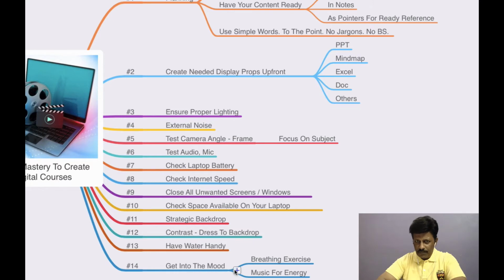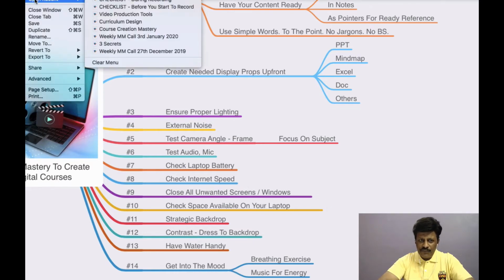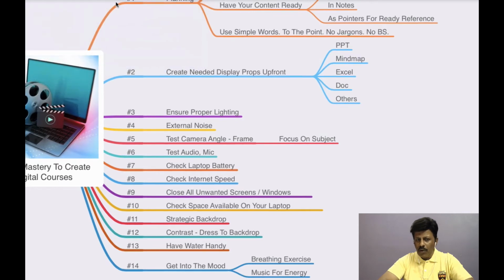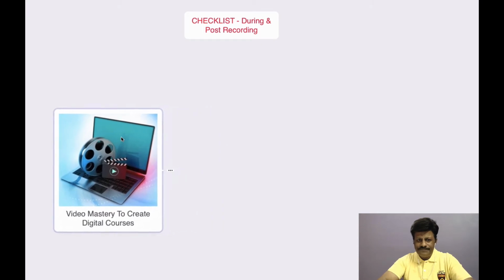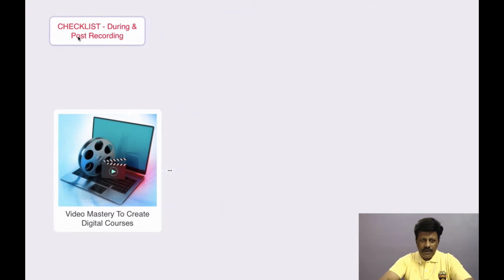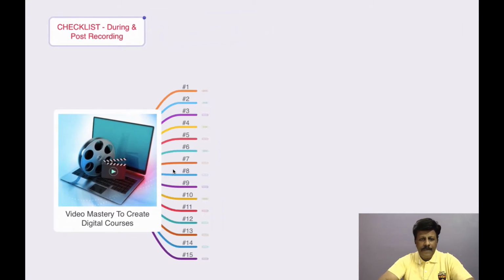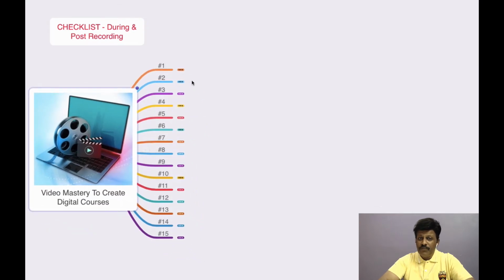So this is in a nutshell the set of checklists that you want to do before you start to record. Now let's go ahead and see what are the things you need to be wary of when you are actually recording and post-recording. During and post-recording. All right, let's see what we got here. I got 15 points here.